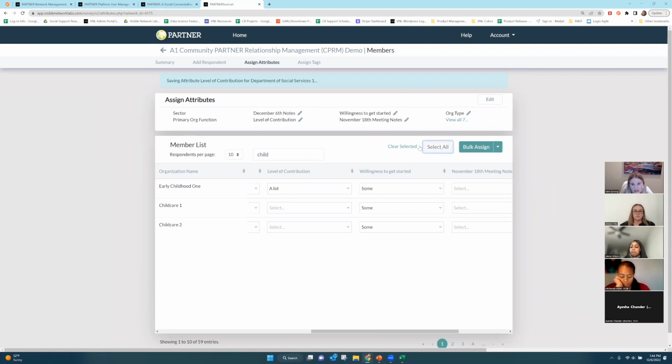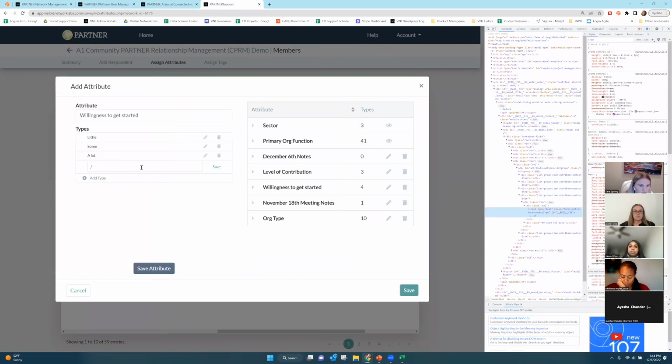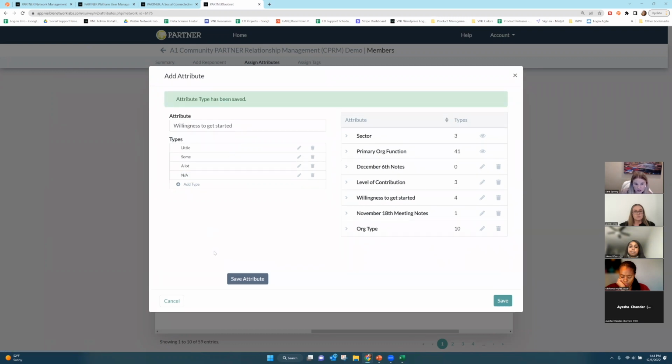What's nice is here, I can clear the selected. And what's really helpful too is you can easily edit attributes here if you need to. So if you wanted to change the fields, add in something like not applicable because they didn't attend the meeting, there we go, NA. So you can add types here. You can even add whole new categories over here as well.